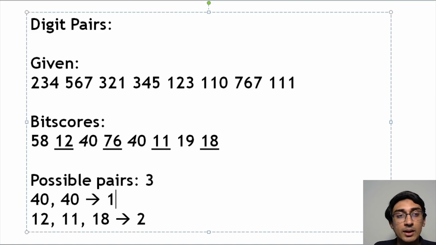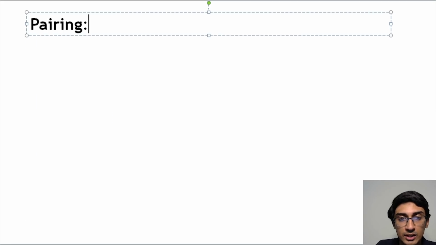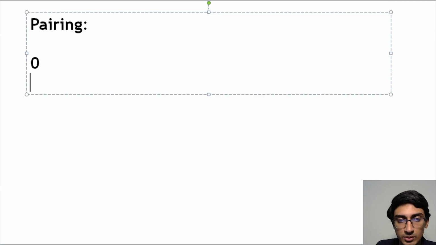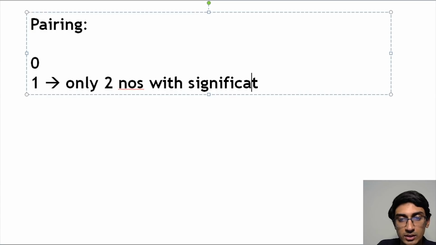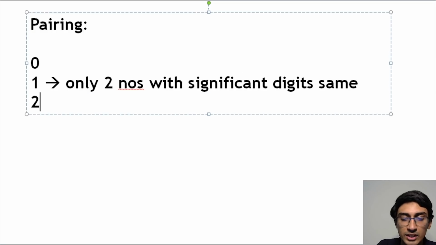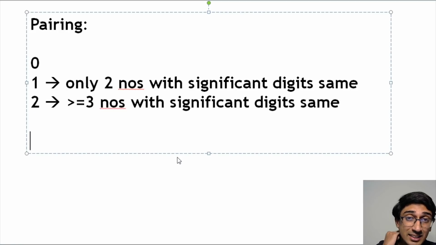So just summing it all up, what are the possible pairs that we can get? You can get 0 pairs, that's a normal case. 1 pair, where you have only 2 numbers starting with the same significant digit. And there is the possibility of 2 pairs, but this is the case where you have greater than or equal to 3 numbers with the same significant digit, just like we saw earlier. So let's say there were 4 numbers at the even or the odd indexes.